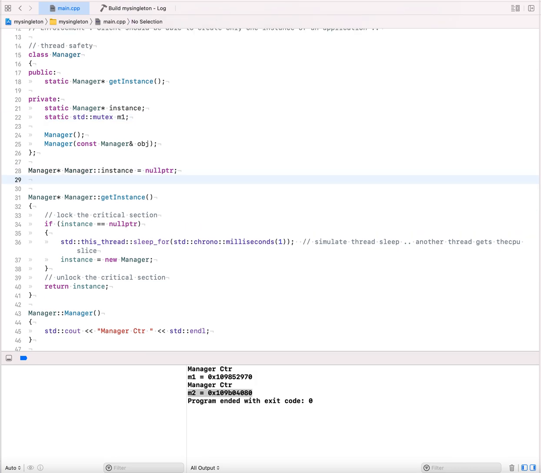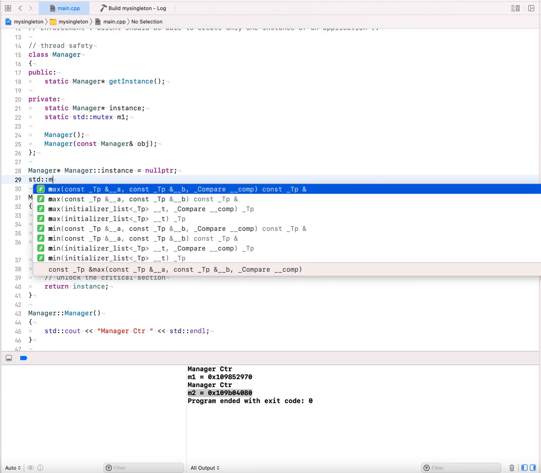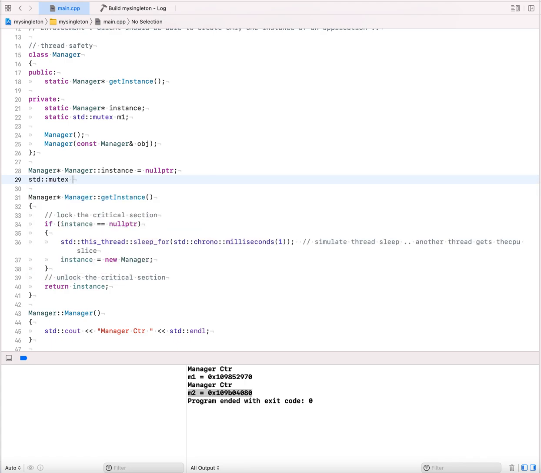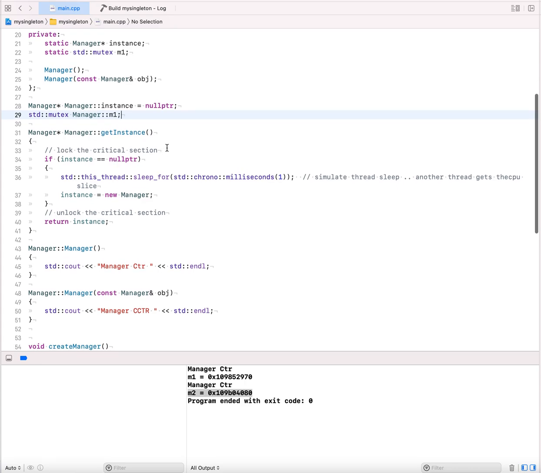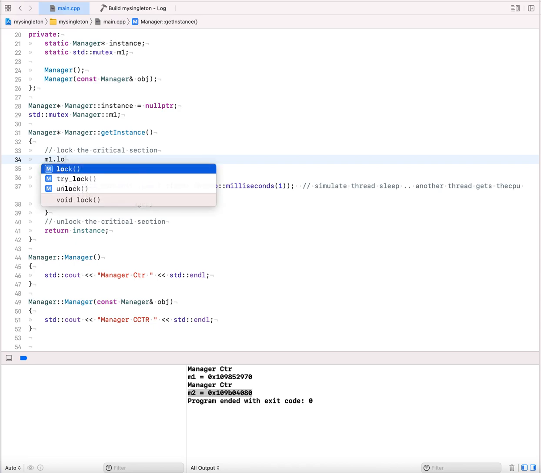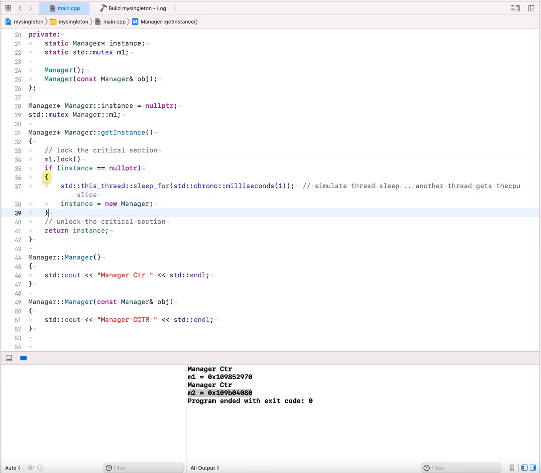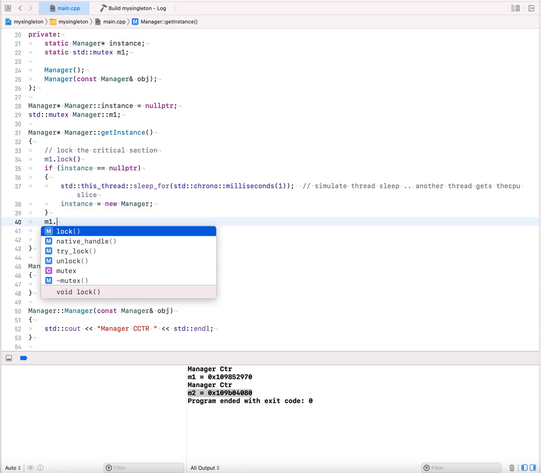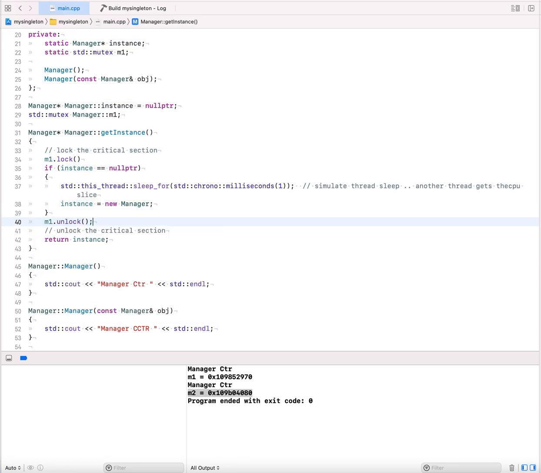So std::mutex Manager::m1. Cool. Now I would be locking this critical section using m1.lock, and here before I return I would be unlocking it with m1.unlock.